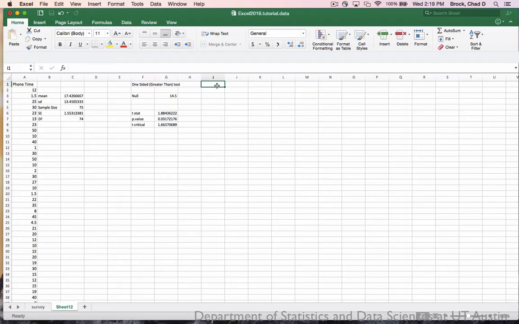Now let's say another data set that was previously collected indicated that the average phone use per week for college students was 20.5 hours. And we wanted to assess whether our sample mean was significantly less than that null. So now we're still doing a one-sided test, but we're going in the other direction. So this is a left-sided or a lesser than test. So again, in this case, our null is 20.5 hours per week.